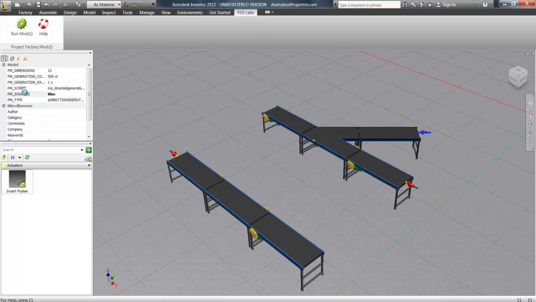Then let's see what happens if we slow this conveyor down.